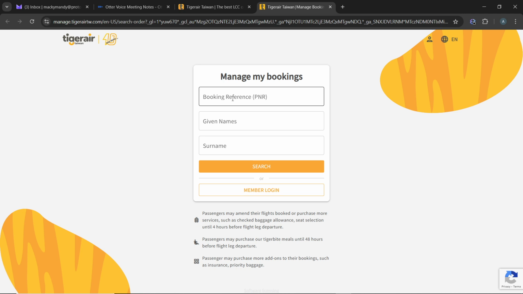In here, go ahead and enter your booking reference number, otherwise known as your reference, that's your PNR, and enter your given names, enter your surname, and click search. And that's going to take you right into the booking details page. In the booking details page, go ahead and look for the flight status section.